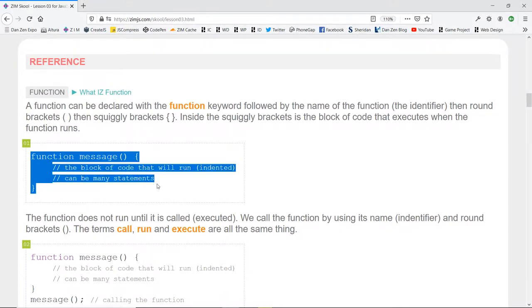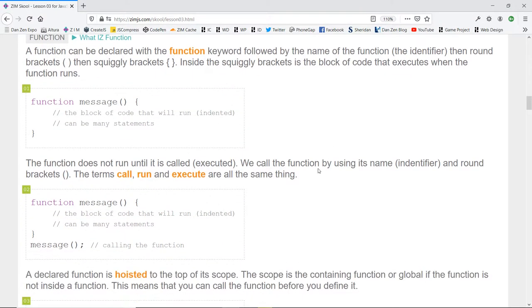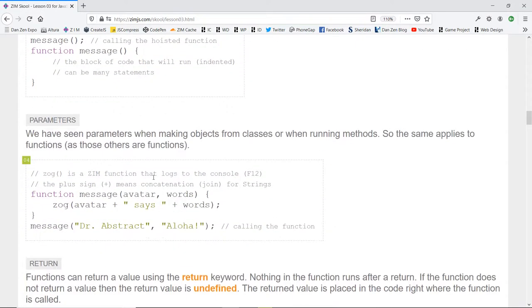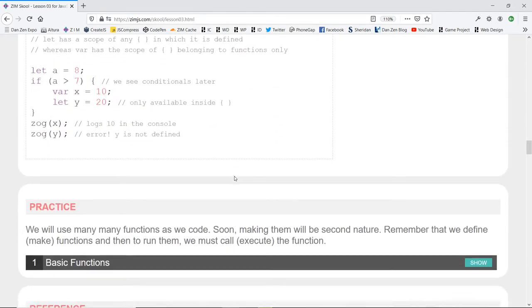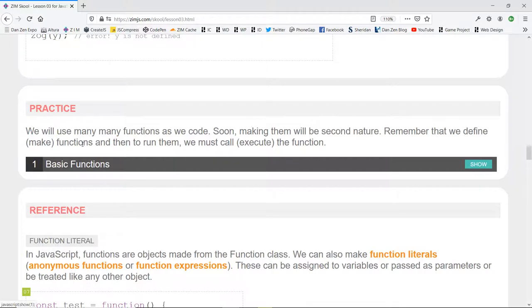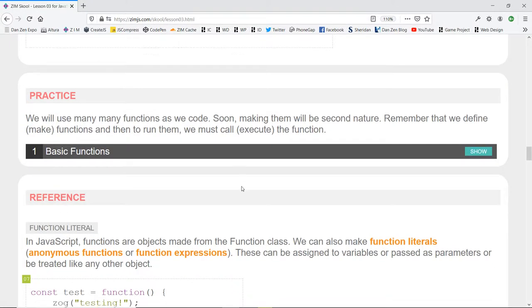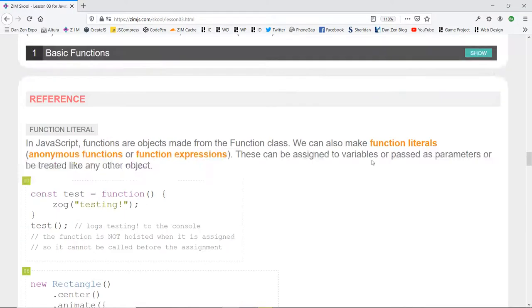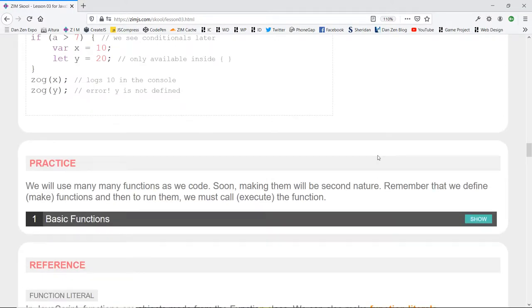Make sure that as we go through the videos, you pop into Zim School and review the information here about hoisting and parameters and the return values and the scope. So that's what we looked at, basic functions, and you're welcome to practice there as well. And now we're going to go into the next section on these things called function literals and arrow functions.